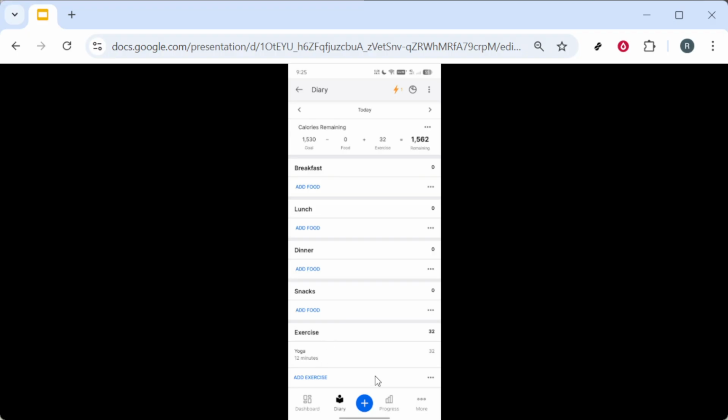If you repeat similar sessions, MyFitnessPal will usually surface your recent activities, making future logging even faster.